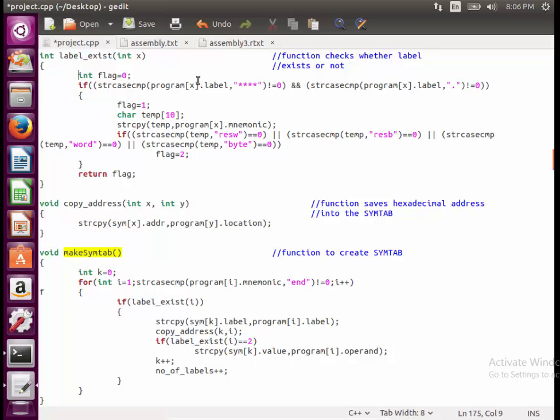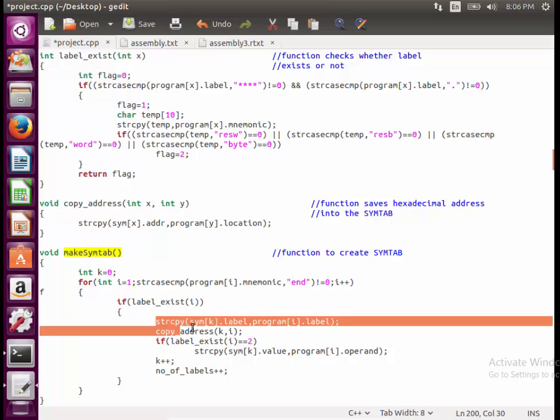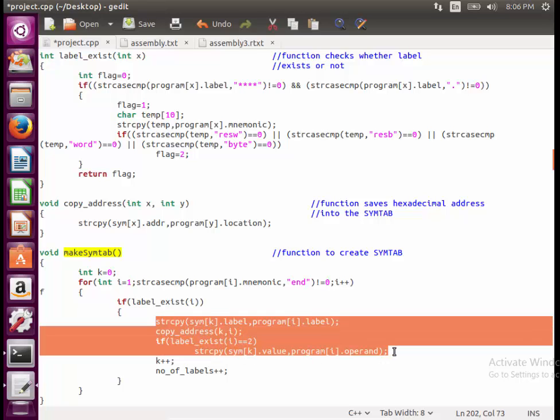Label exist checks if it's neither an empty field, which is denoted by 4 asterisks, nor a comment line, which is denoted by a single dot, and if it is so, it is a label. For literals, the value is also stored in the simtab along with the label name and its address.